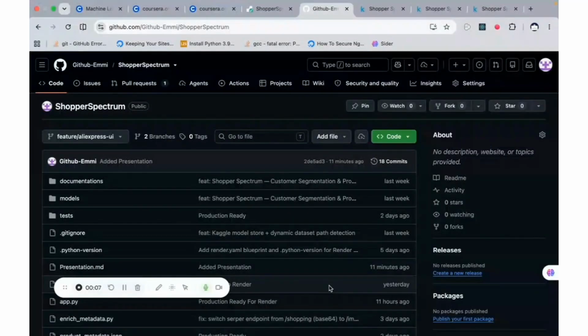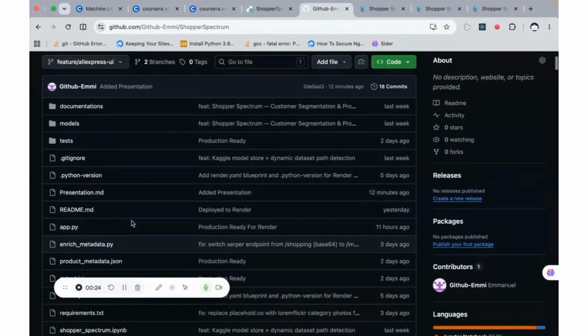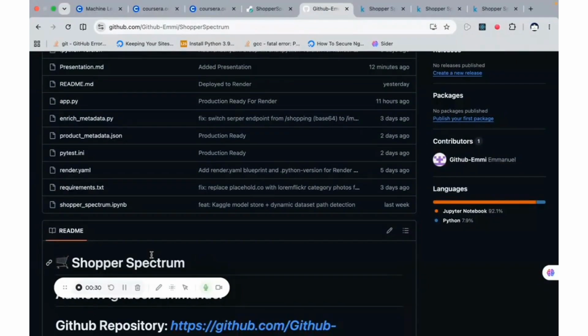Welcome. For those that are curious and really want to know how this project was built and where it's been pushed on GitHub, it's available here on my GitHub account. These are all the files and directories that make up this project. Just like what I said, Shopper Spectrum is production ready. That means it's been deployed already. It's a production ready machine learning and business intelligence project for e-commerce.